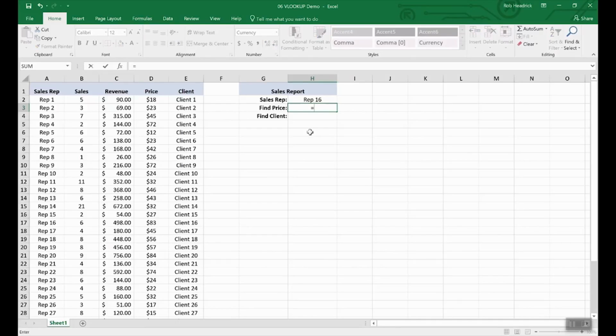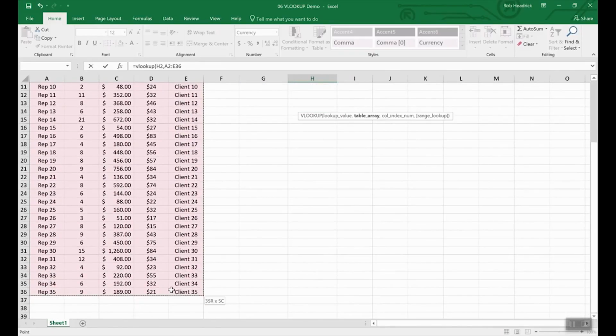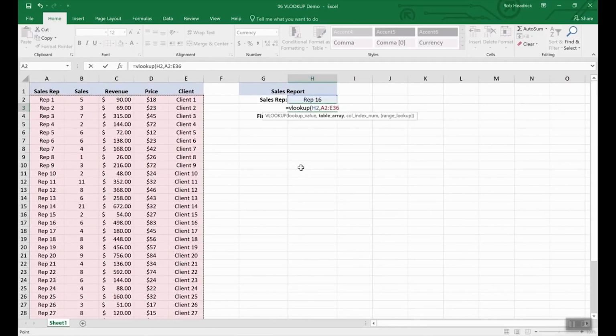So we start in the standard way, equal VLOOKUP. And now we're going to use our lookup value, which is whatever is in cell H2, comma. And now our table array, that's the entire table, not including the header row at the top. Okay. And let's go back up, comma. Our column index number, that is actually interesting. It's the number of columns to the right of our lookup value column, which is column A. So we want to get the price, so we're going to count from left to right, 1, 2, 3, 4. It's the fourth column, so we enter 4, comma.